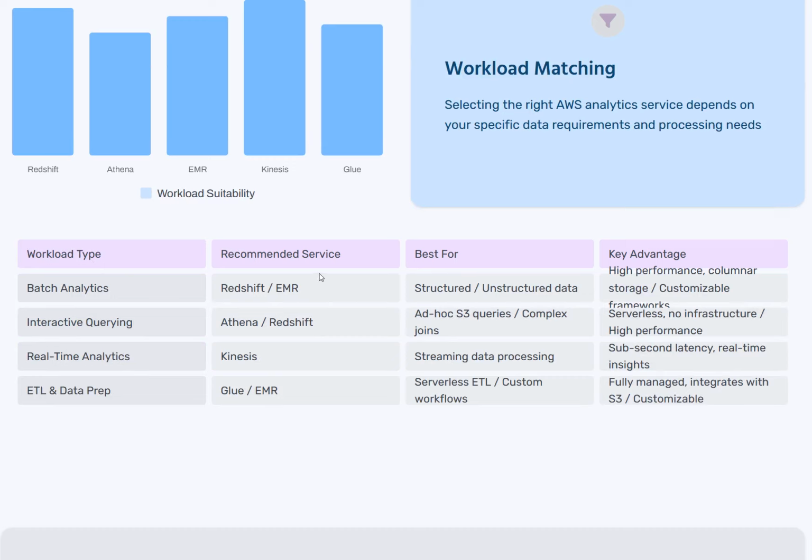So workload type, recommended service, and a key advantage, right? So batch analysis is basically the recommended service. Batch analysis is Redshift and Elastic MapReduce. So structured and unstructured data. So high performance, columnar storage, customizable frameworks, right?